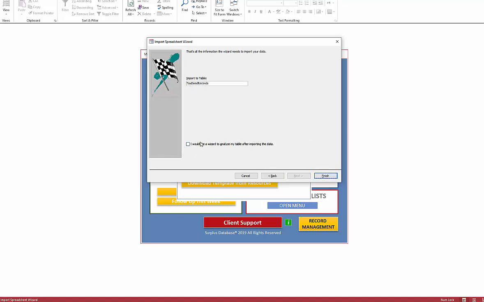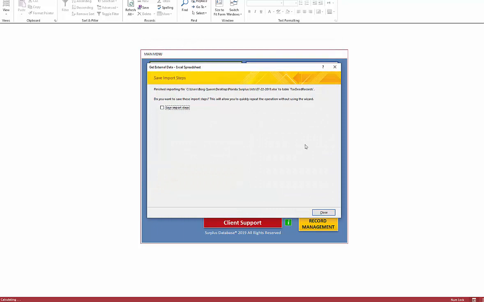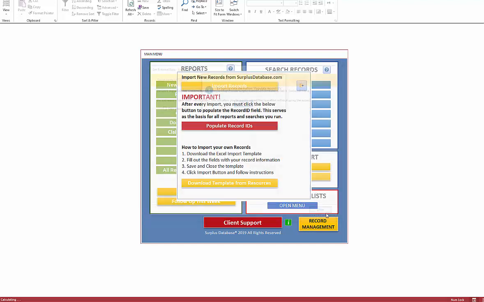You do not want to check this box. You don't want Microsoft Access to run a wizard to analyze your table data because it tries to get you to do things you don't need to do. Just leave that unchecked and click finish. You also do not need to save the import steps because they will not be the same each time. The file name is going to be different. So you don't want to click on this box. You just click close. And then import complete.